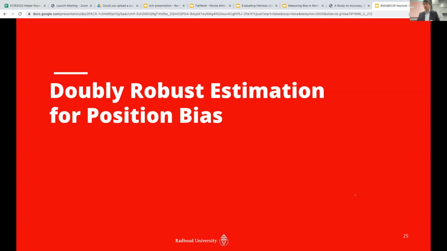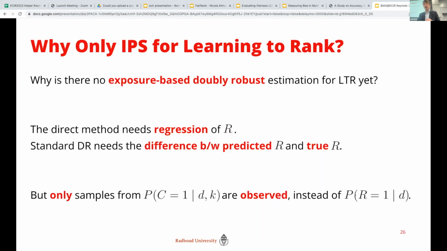For my introduction, you are probably asking, okay, why aren't we seeing doubly robust estimation or the direct method here? That's a hard question to answer, right? Because I can't do a counterfactual on the history of the field. We can't pinpoint the exact reason, but my guess is that if you think about the direct method, we needed to know the value that we're estimating, which is here the relevance R. And for doubly robust estimation, we need to know the error of our regression. So we need to know, in this case, the difference between our predicted relevance and our true relevance.